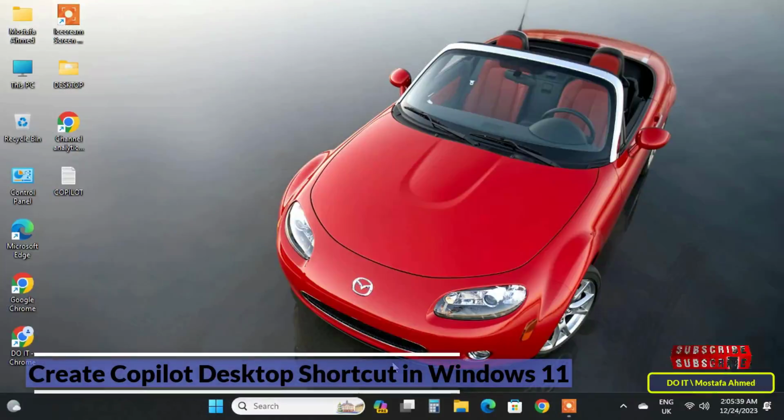In this video I show you how to create a Copilot shortcut on the desktop for your account in Windows 11. It will run unobstructed alongside open application windows, allowing you to interact with Windows Copilot anytime you want.